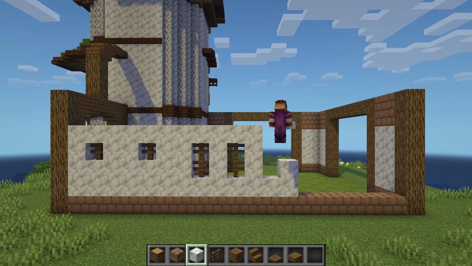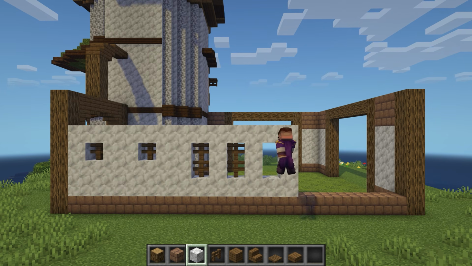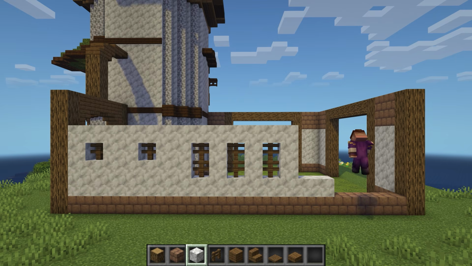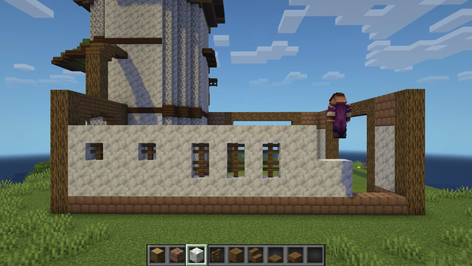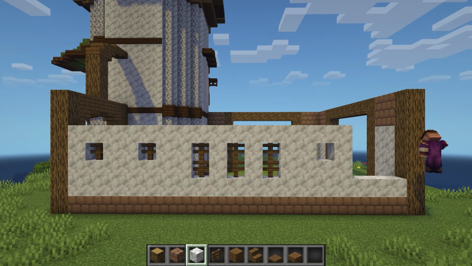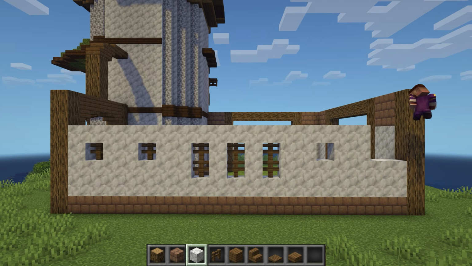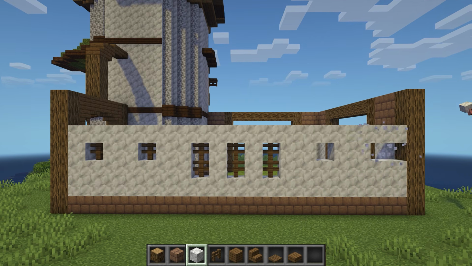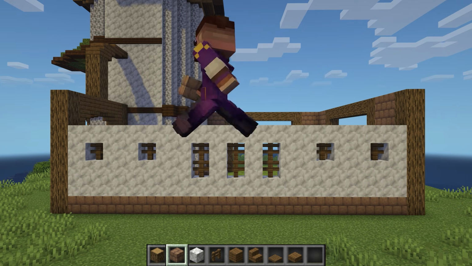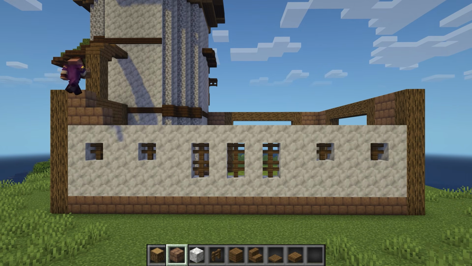Same right here. And then we'll do the same thing on this right side as the left side. So 3 with a small little window on the top. And just connect with the mud bricks.